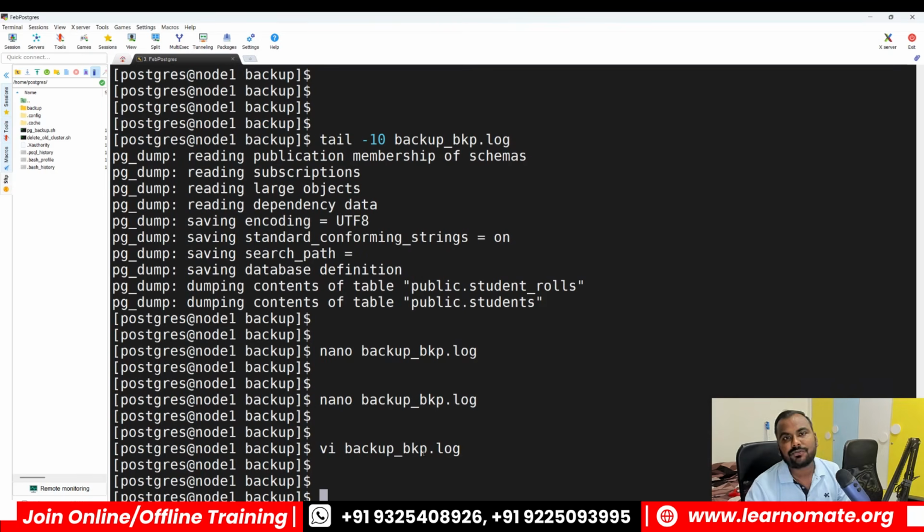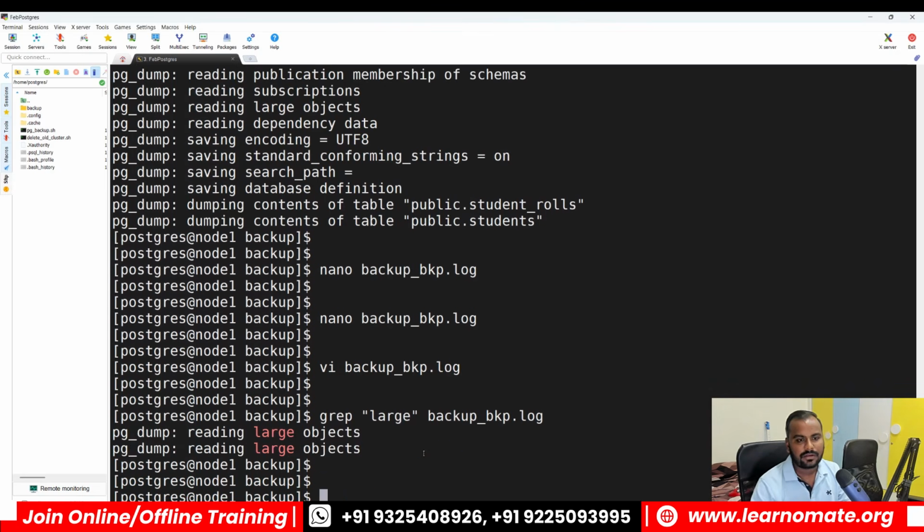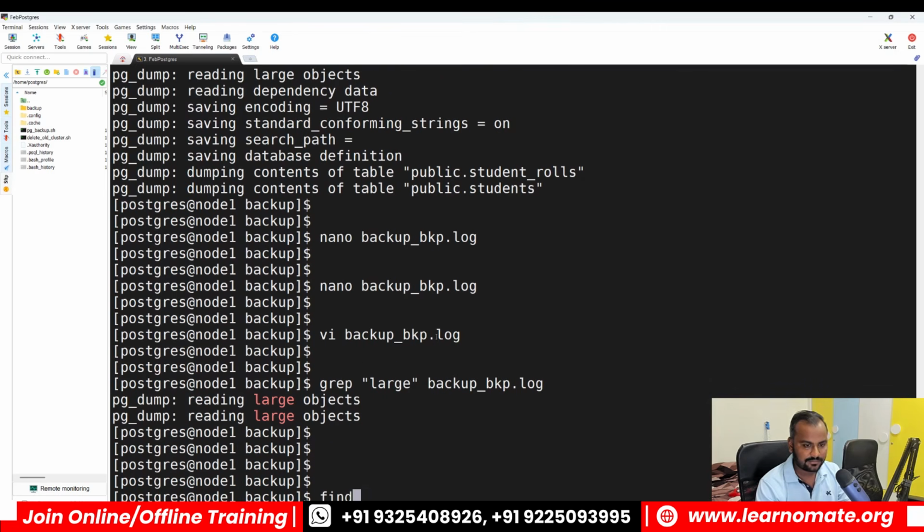If you are in a situation where you want to search for some pattern in the file, you can use grep. Let's say I want to search with grep. So grep is a command to search for something. What do you want to search? I want to search for, let's say, the keyword large, and then where you want to search, in this backup file. The lines which contain that word will be displayed over here. So large is available in 2 lines. Whenever you want to search for something in a file, you can use the grep command.